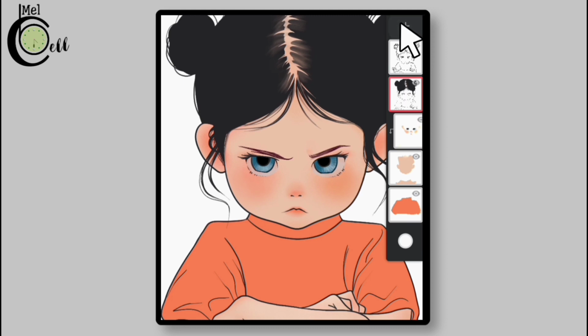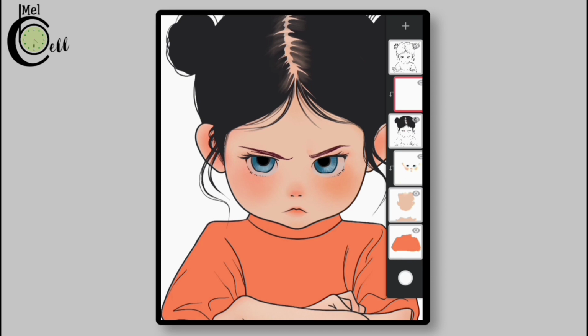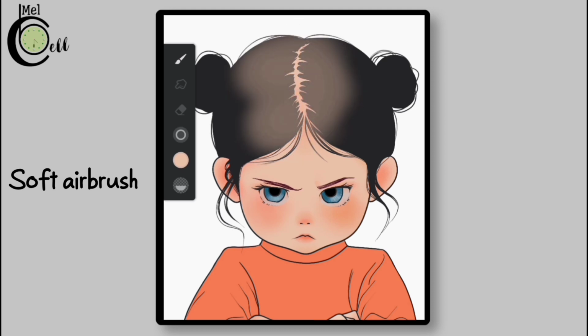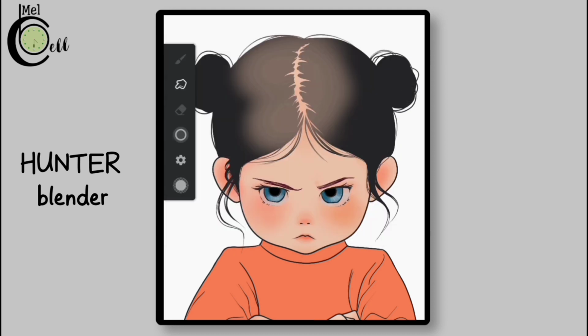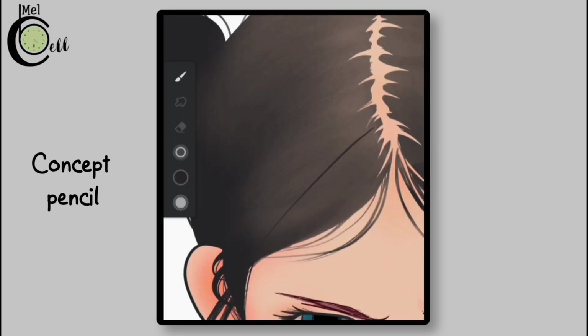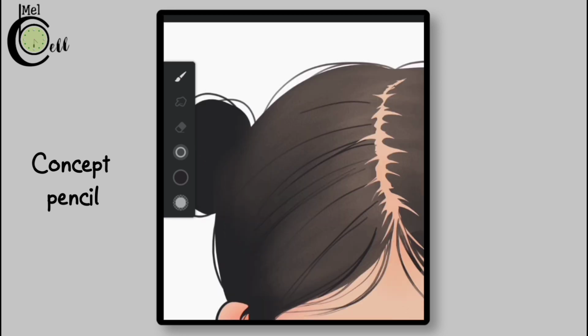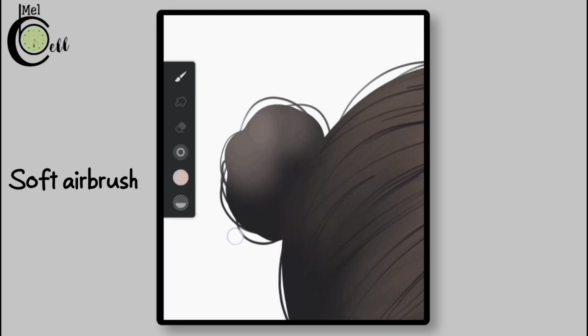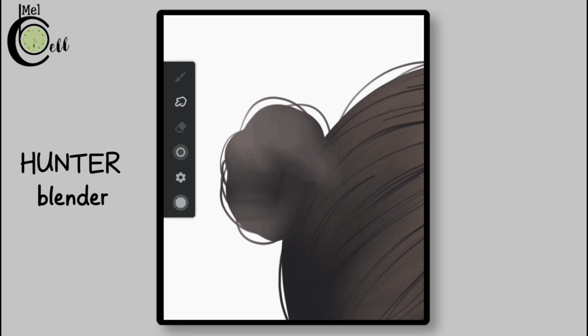Add a layer above the hair layer, and apply a clipping mask to it. Add lighter color to the center of the head. Blend this color. Now add in slender hair using concept pencil. Add a lighter shade, blend it.